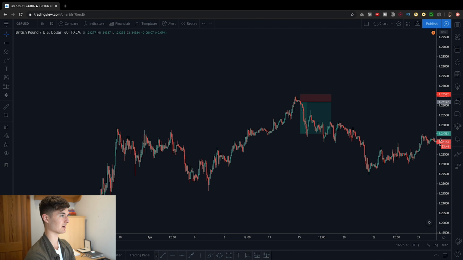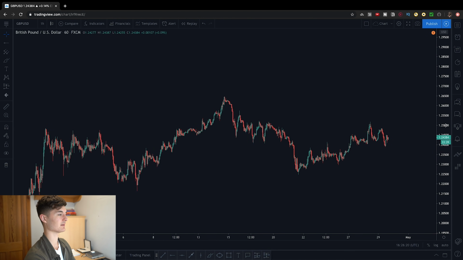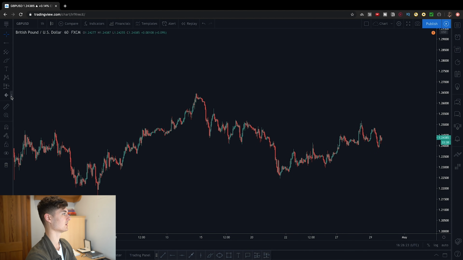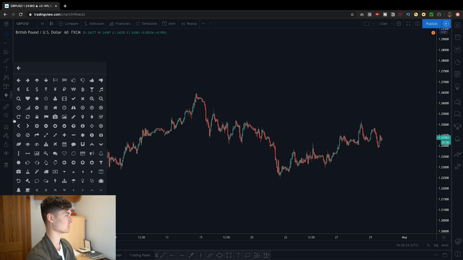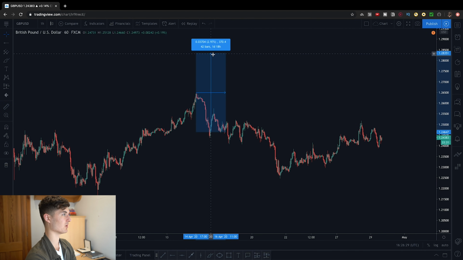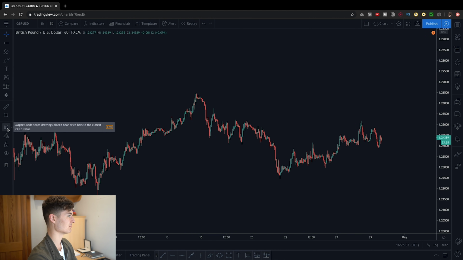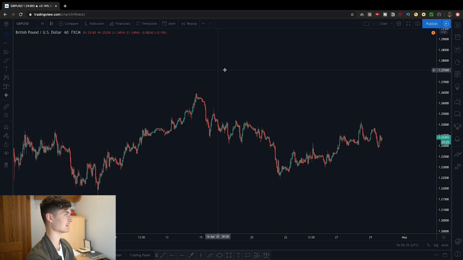I might actually look to change mine. But that is it in terms of that. So that's simply how you use that. It's very clean, very simple to use. Next is arrows, different icons that you can use. Then we have the ruler, so you can measure the pips, measure the bars, measure the days. Super useful tool too. Zoom in, magnet, all these different options on the left hand side.